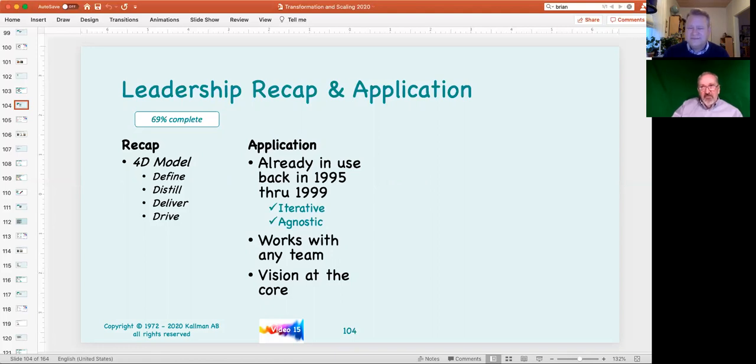Exactly. The more work you put into define and distill, the smoother deliver and drive are going to run, and the more product you're going to deliver, whatever product is, a service or a tangible. It's essential that you don't rush past the define phase. Define and distill are always the at-risk youth in a project.